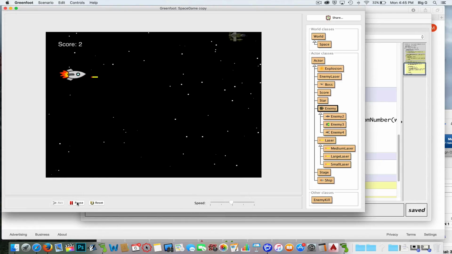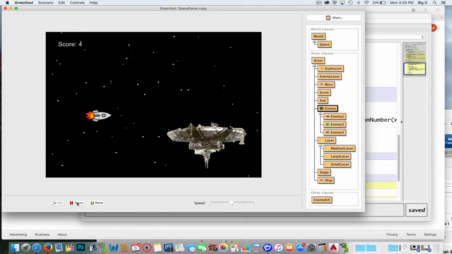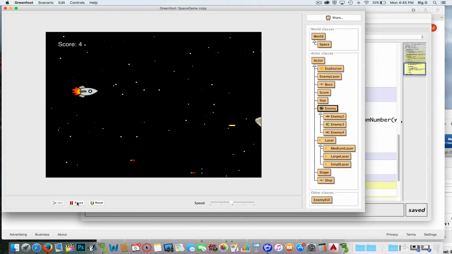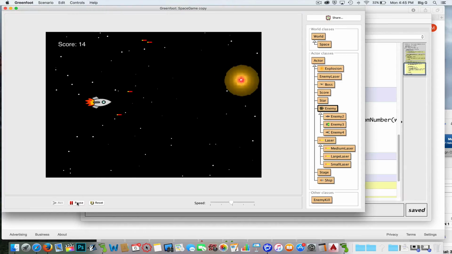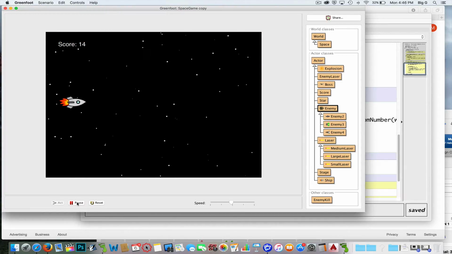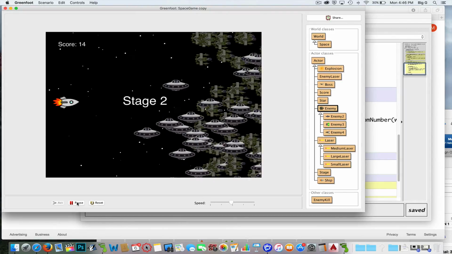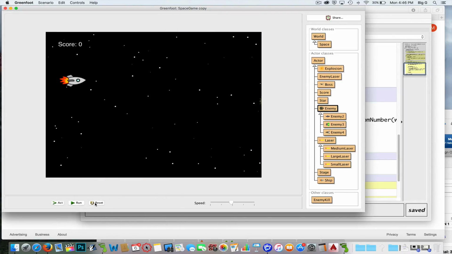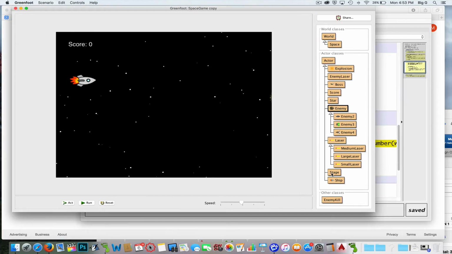So I'm going to shoot this 4 times, and then my boss takes 5 hits, so there we go, stage 2, and I should get 2 different enemies that come out right now. Ooh, and there's an error. So that error happened because I forgot a very important piece of code.